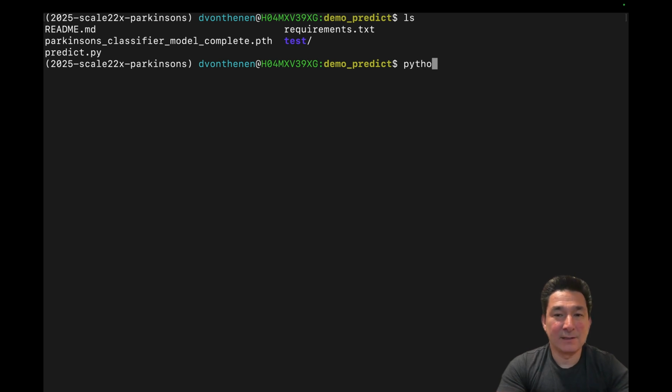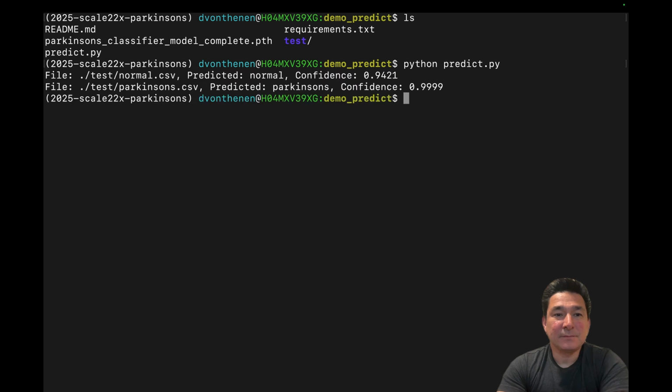So if we go ahead and run the python predict.py, you can see that the normal CSV file is predicted as a normal gait with a confidence of 94.21%, and the Parkinson's.csv has been predicted to be Parkinson's gait pattern at a confidence of 99.99%.